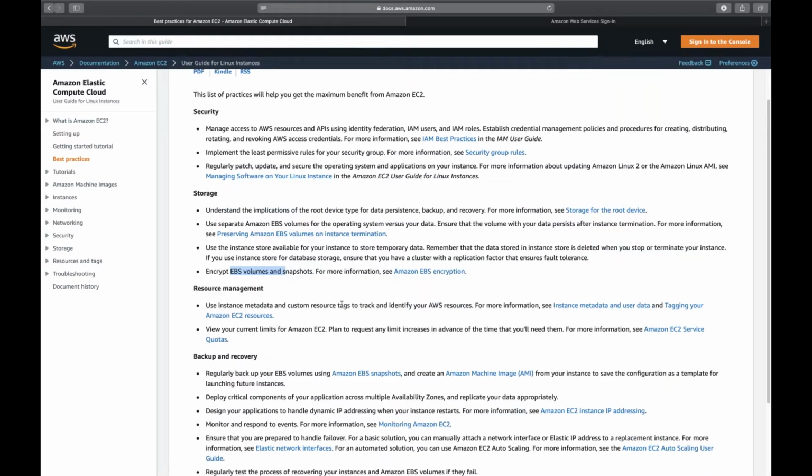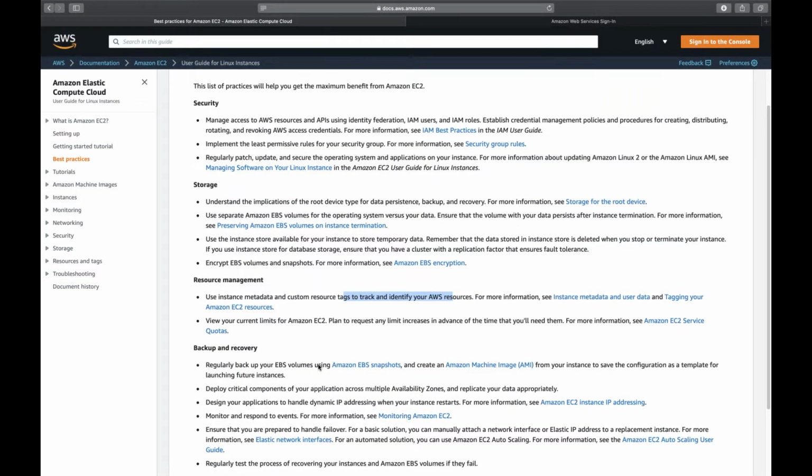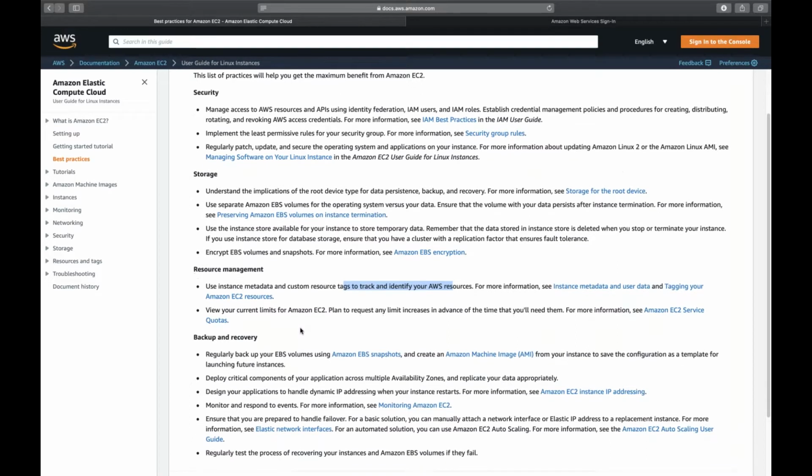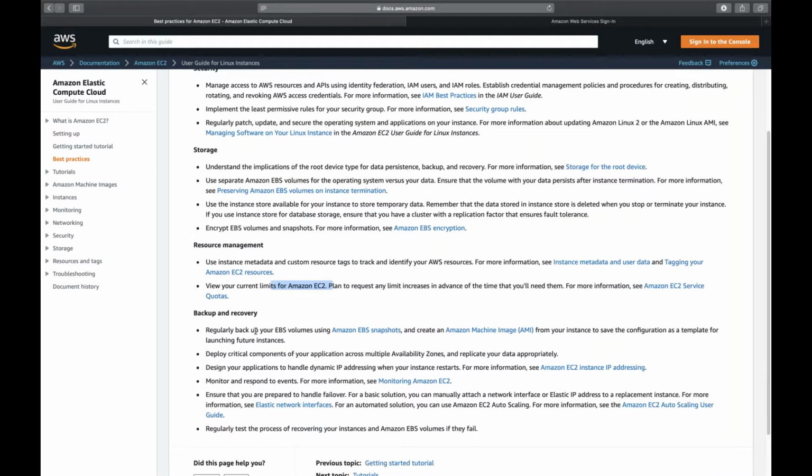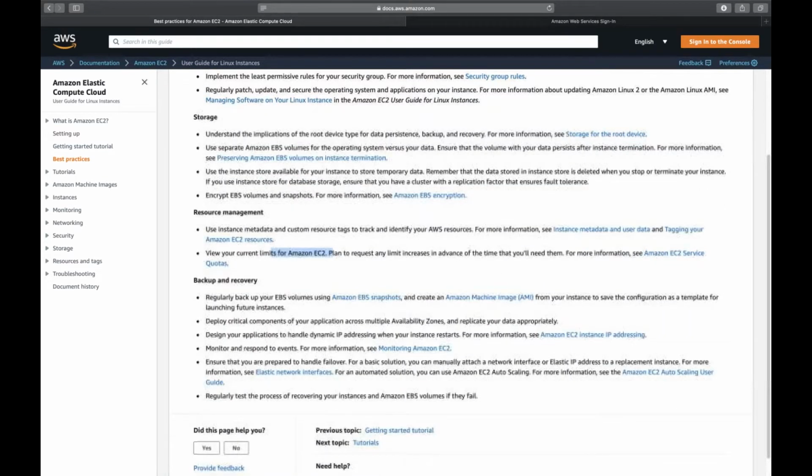For resource management, you can tag your resources and manage them. Based on those tags, you can allow what computing you can give to your instances, and then you can view your limits. For emergencies, you have backup and recovery. Regularly back up your volumes, deploy your critical components into different availability zones, replicate the data appropriately, and design your applications to handle dynamic IP addressing when your instance starts.